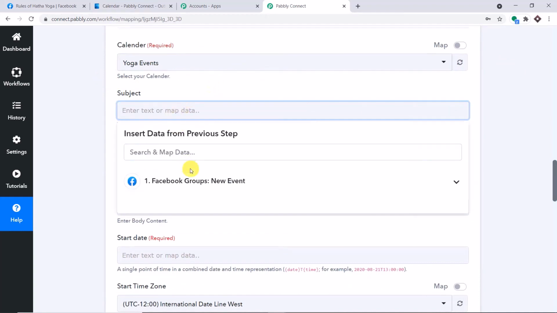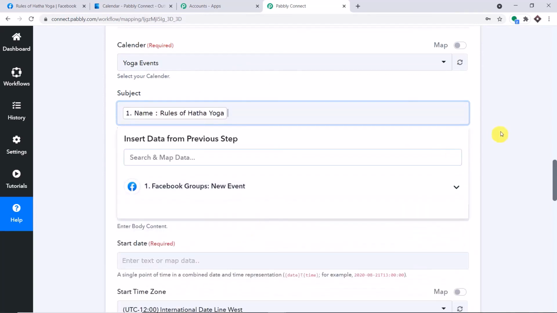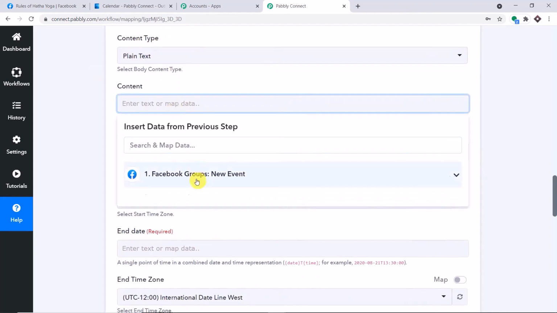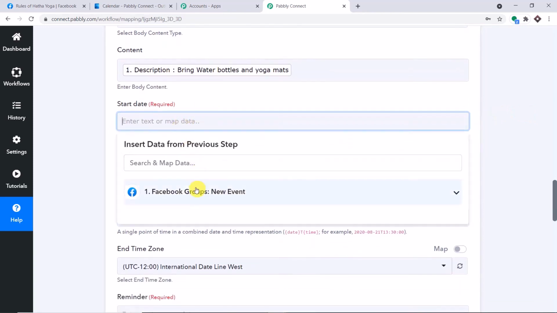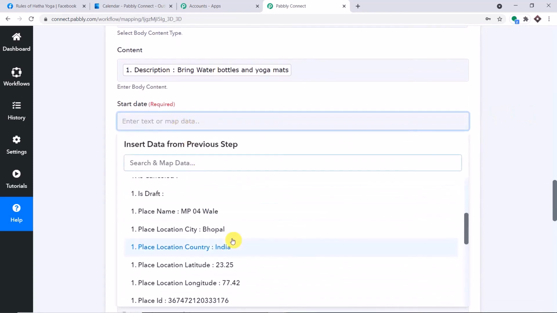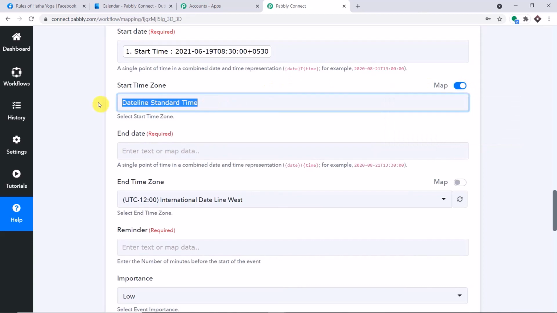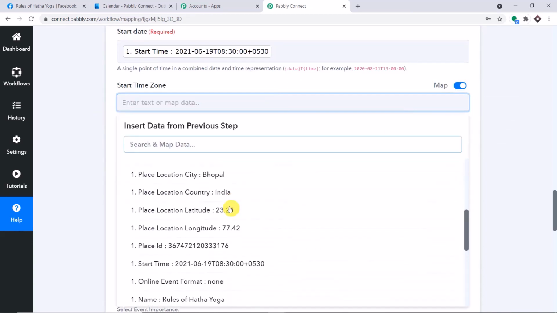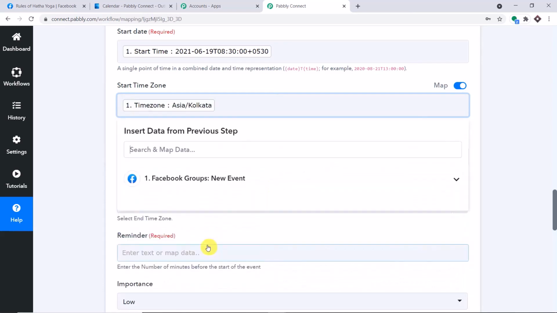Now the subject would be basically the name of the event, that is Rules of Hatha Yoga. Okay. And the content, let's keep it as plain text. The content is basically the description: bring water bottles and yoga mats. And let me just map the start date. So this is the start date and we have mapped it. Okay, so in the start time zone, we are basically going to remove this, and I'm going to map the time zone that we have received from Facebook. So this is the time zone Asia/Kolkata.